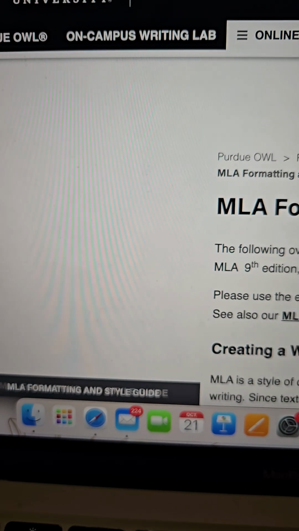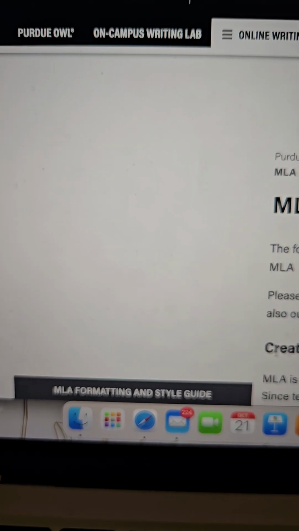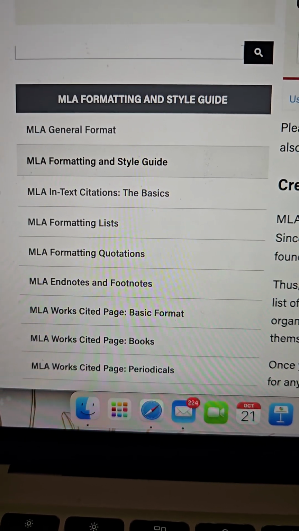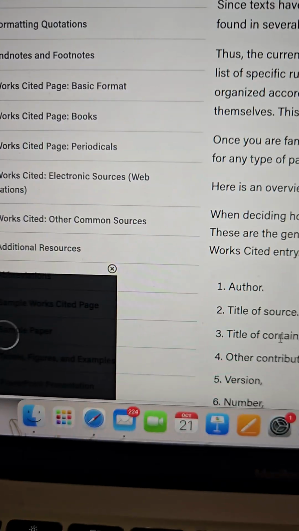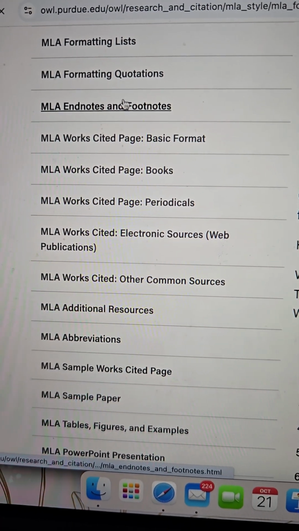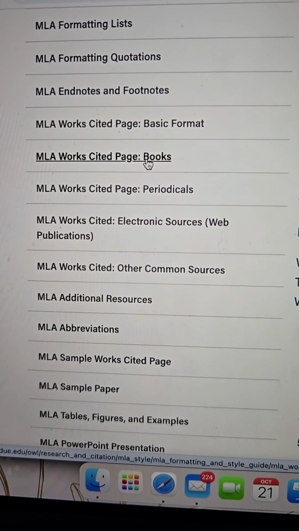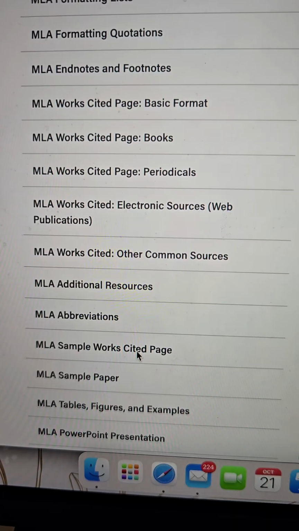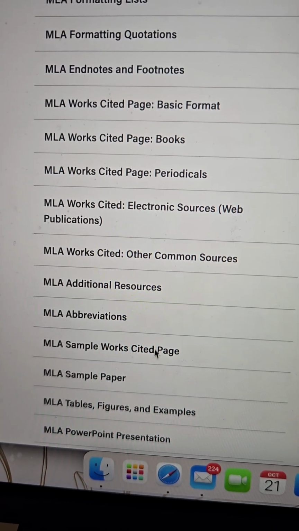And if you know how to do this, then this is just a refresher for you. But this beautiful website, I use it for all my composition classes, is just a beautiful resource that helps you look at what citing is. It tells you what MLA is, how to cite specific things, and what a sample works cited page will look like at the end of an essay.